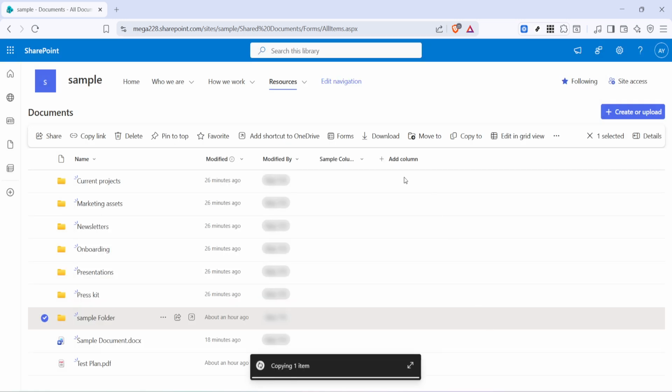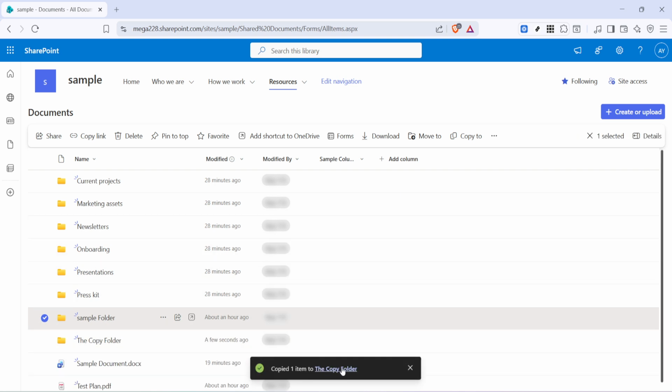The folder with all its files and subfolders will be copied to the selected destination. You might see a progress indicator during the copy.